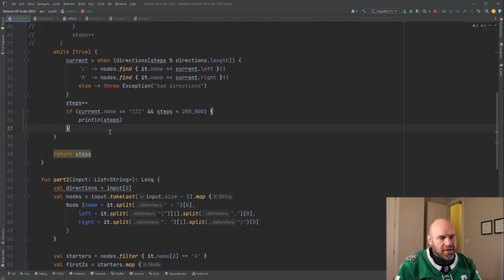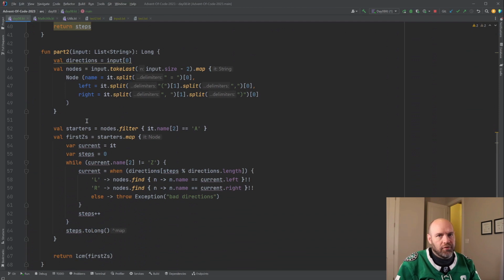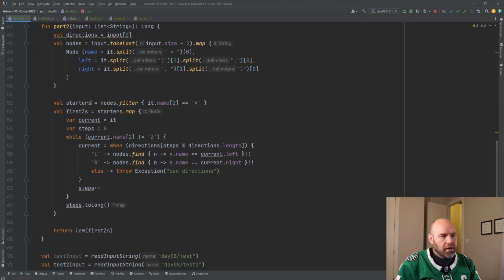So that makes it easier, because we don't have to try to find where the loop is or anything like that, and we don't have to try to do all the math on that portion. What we do need to do is get all of those loop lengths basically.